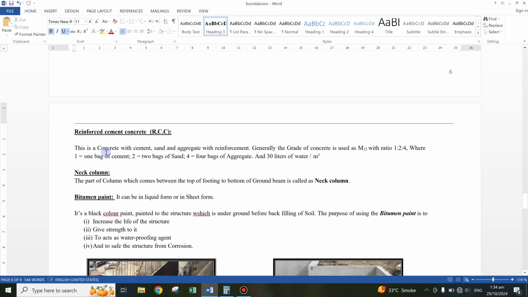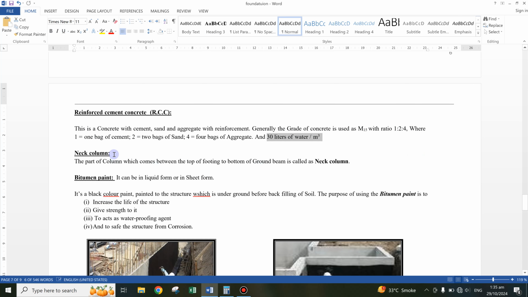Now reinforced cement concrete. This is the concrete with cement, sand and aggregate with reinforcement. Generally the grade of concrete used is M50 with ratio 1:2:4, where 1 bag of cement, 2 bags of sand, 4 bags of aggregate and 30 liters of water per cubic meter.